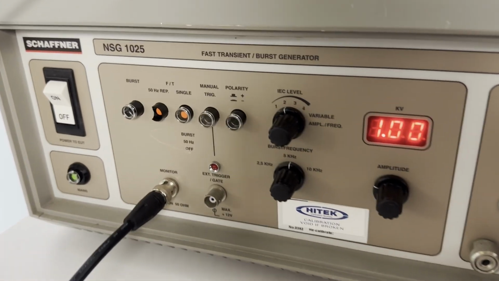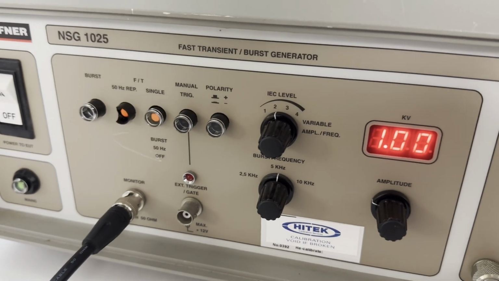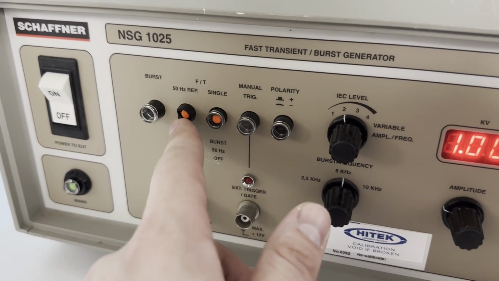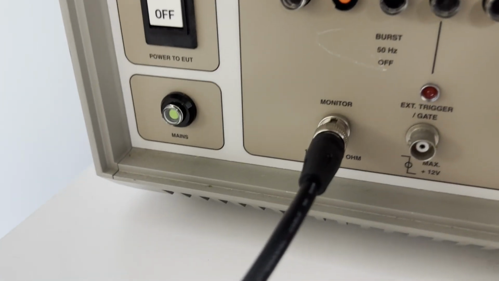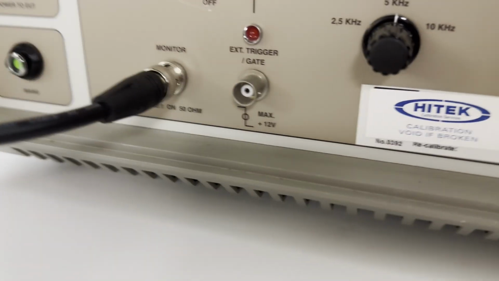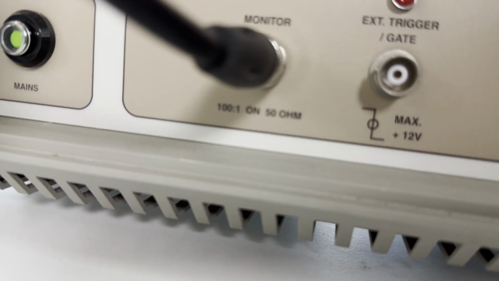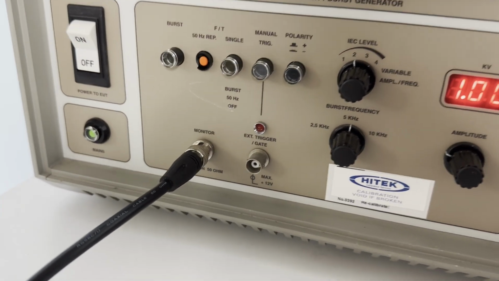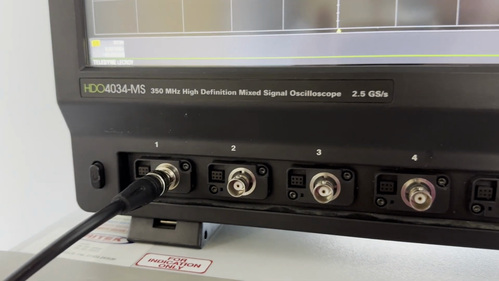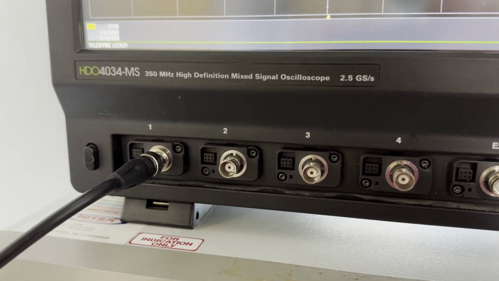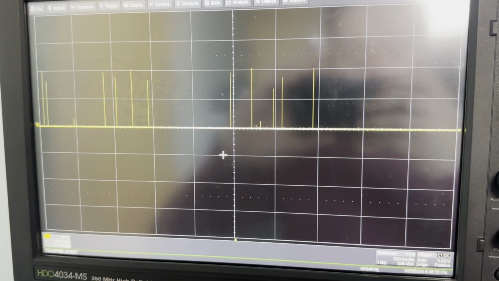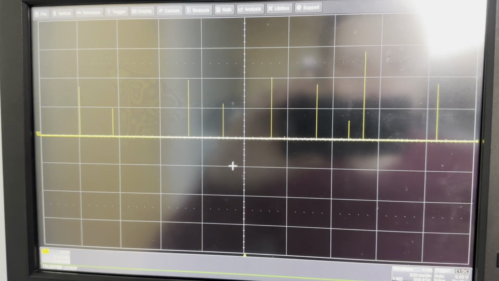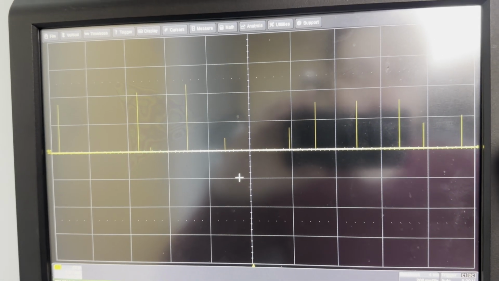I'm first going to create a 1 kilovolt signal with a 50 Hertz repetition. So I'm going to click this button, and I've already connected this coaxial cable for monitoring. You can just about see it's 100 to 1. This is really important to check, so that your oscilloscope is protected. Then we can have a look on the display, and we can see that indeed we have those spikes, and those spikes are separated.